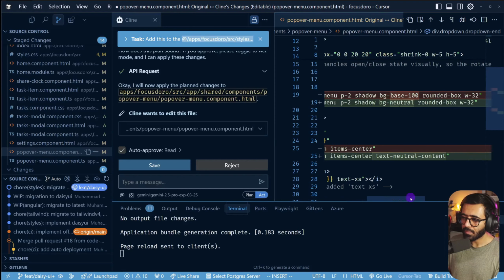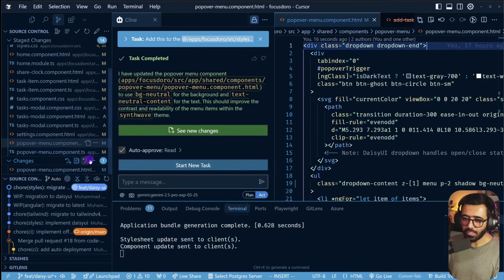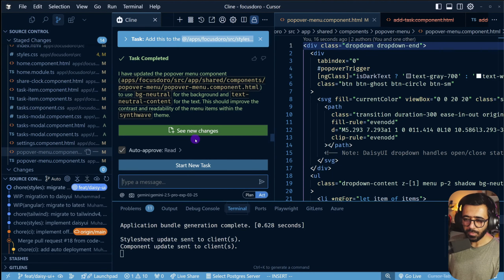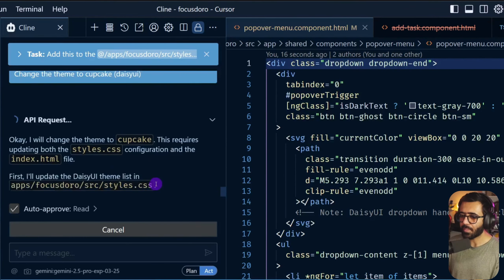Okay, let's see. So this is the change. Kind of makes sense. All right, let's have a look. Hey, this looks nicer. If I go to view tasks, it looks like this. If I wanted to change the theme to something like cupcake, I'd say change the theme to cupcake, DaisyUI. Let's see what happens. Would it add to both index.html and style.css?